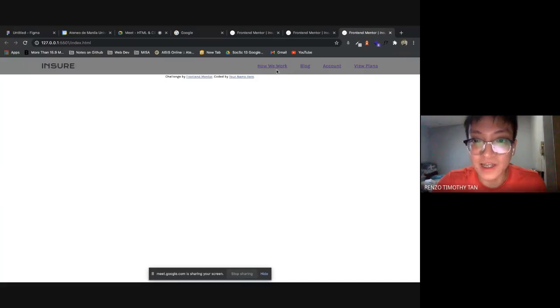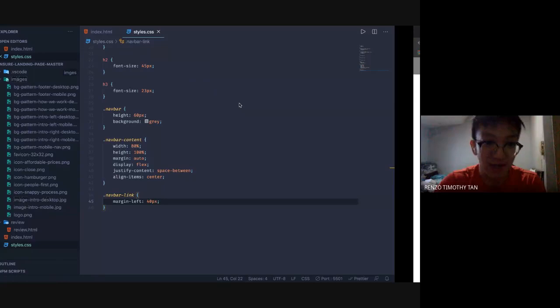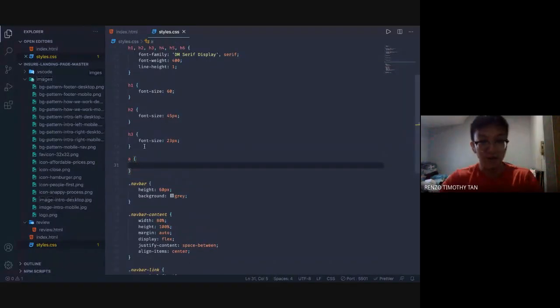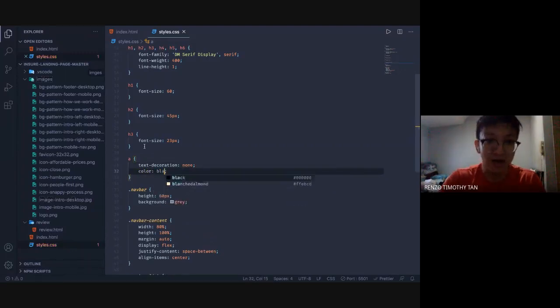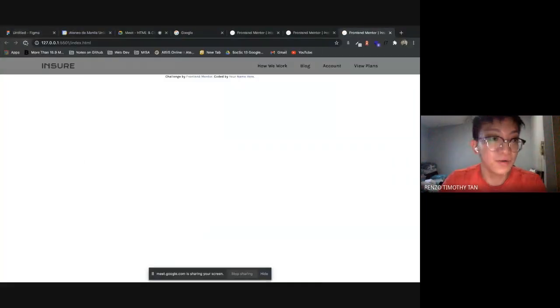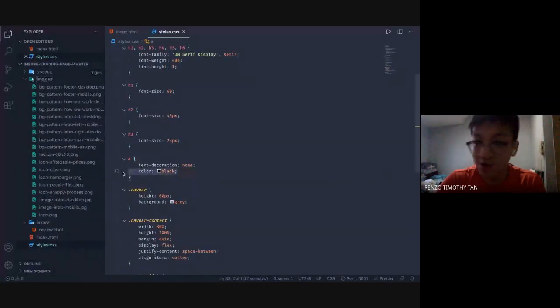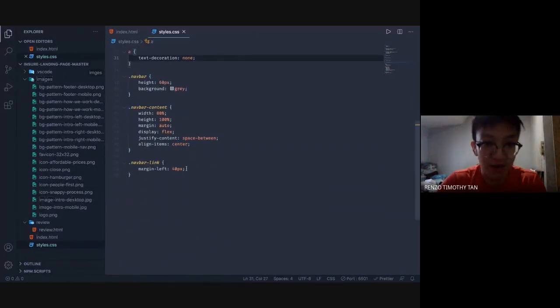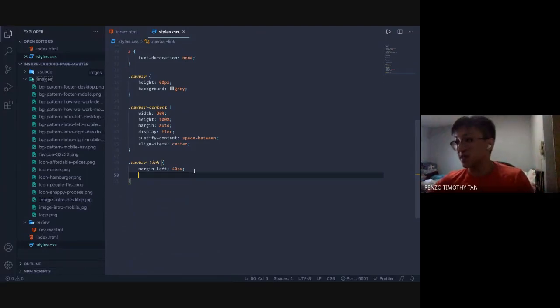Now there's one last thing to fix. We don't want these links to be colored. They're purple. We don't want that, and they also have underlines. So for every link we make, we want the text decoration to be none, meaning we don't want any underlines, and then we want the color to be black. Let's just double check, and there you go. Now for now, we don't want the color to be black because we don't want all our links to be black. So we'll set the color in the navbar link here instead of all the A tags. We just want to set it to the navbar link specifically.